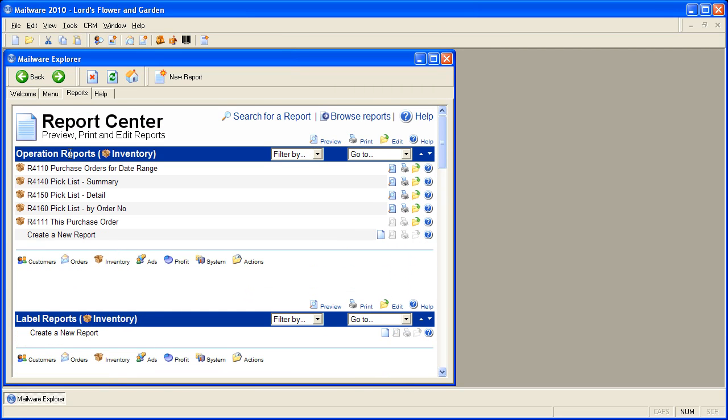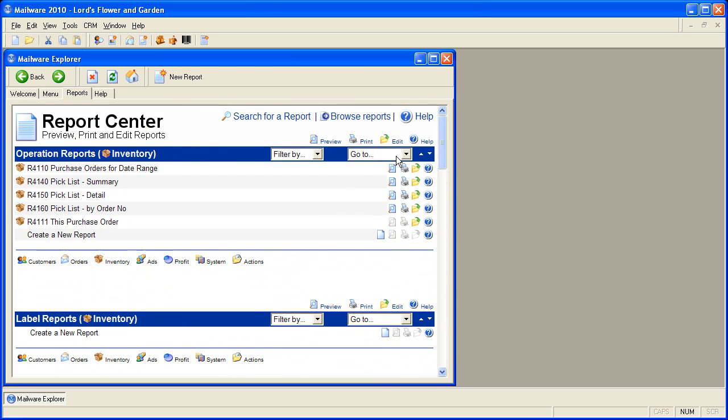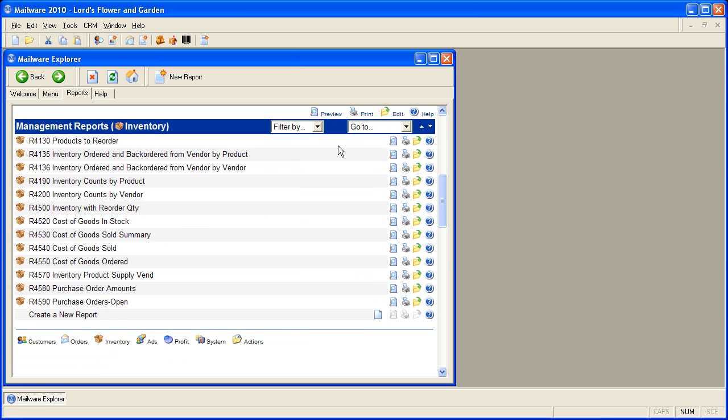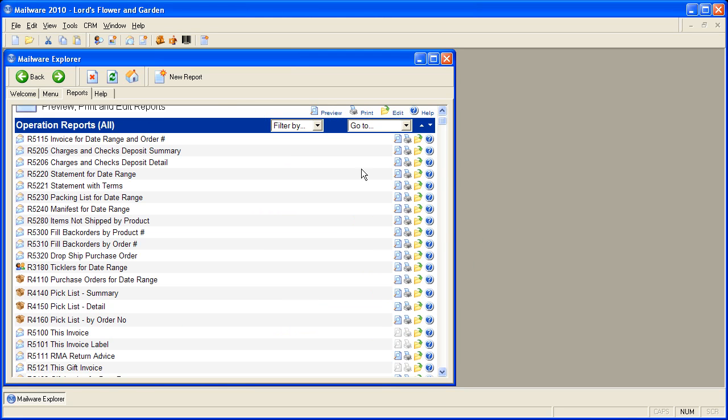And then these reports are in sections: operations, labels, management reports, so it's even more intuitive. And you can jump right to those if you like. Here's our product export report. Turn off the filter so we can see all reports again.